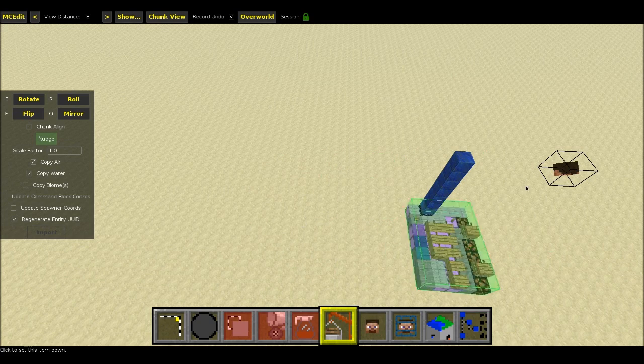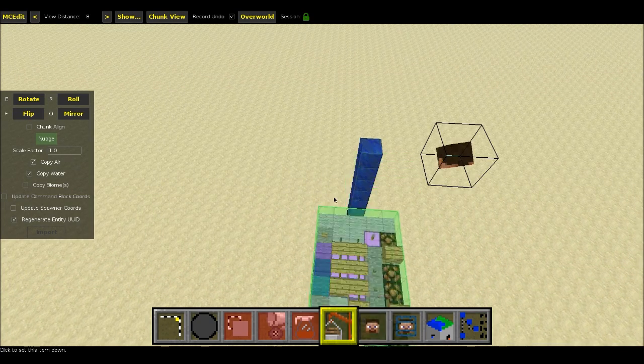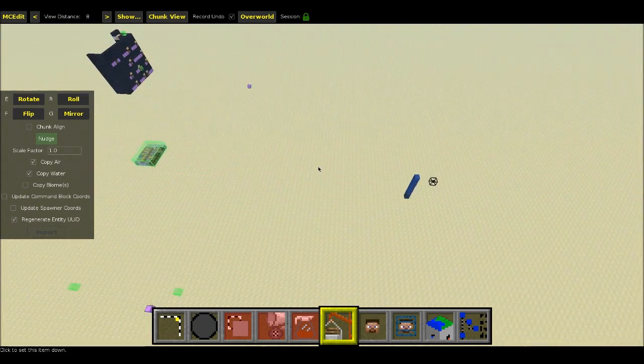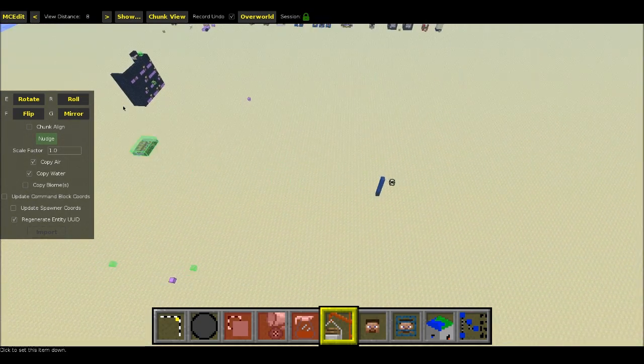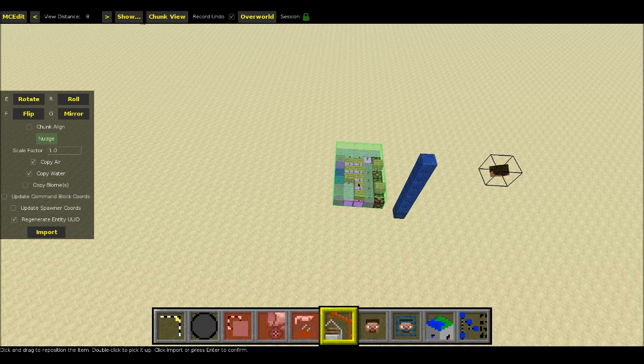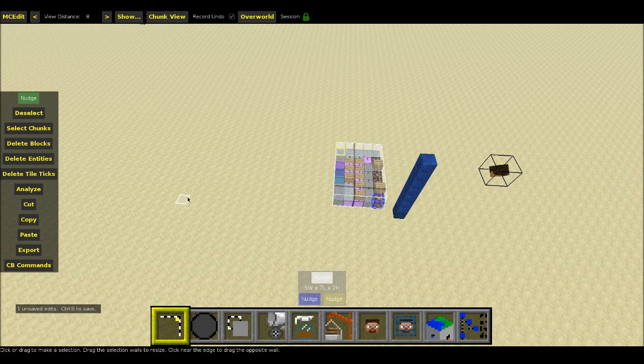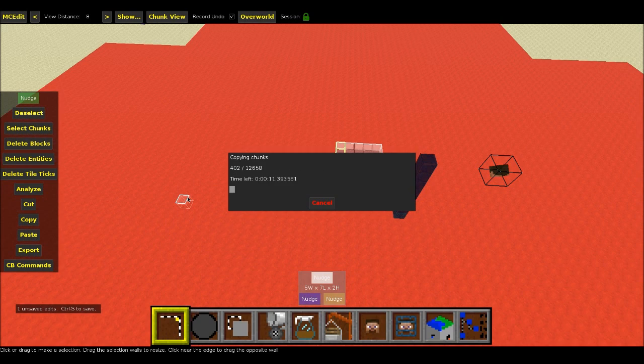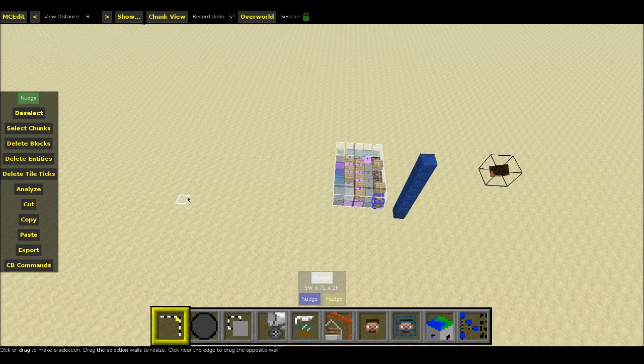So now I've got this module that I can use, and all I have to do is place it within 100 blocks of this world spawn. Outside of that, it won't always work, so it has to be nearby. Now I'm just going to click it and then press import, and there we go. I'm going to press save, and then we're going to exit out of MCEdit.